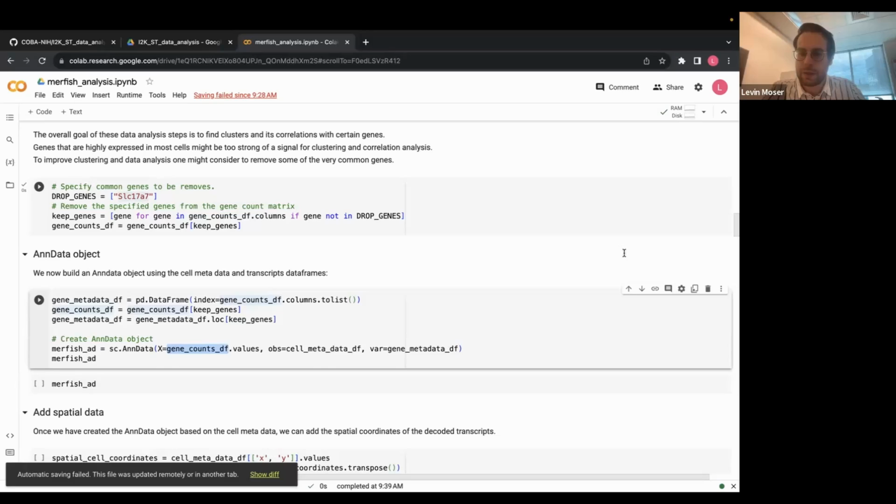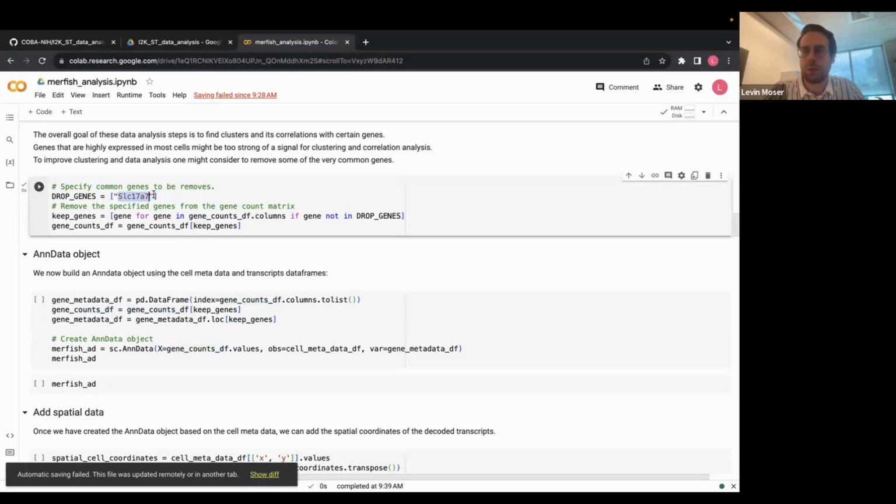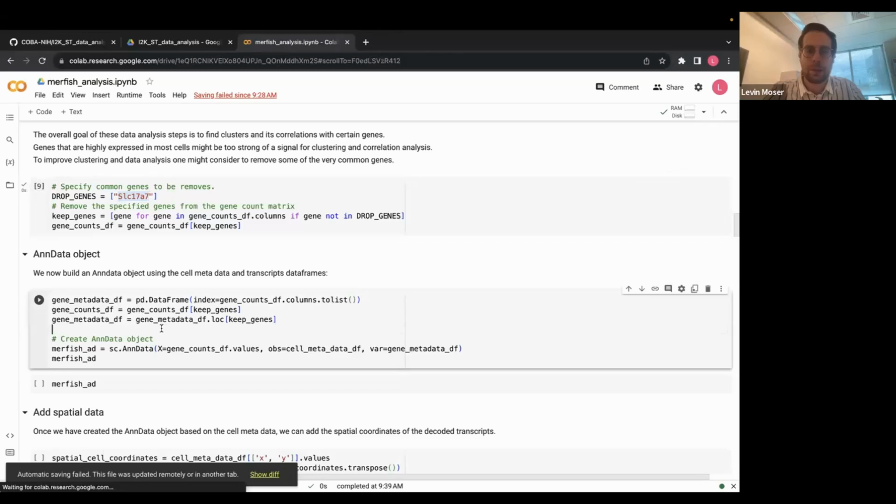So there was a question: do we make this list manually depending on the tissue and organism? Yes. This depends on your experiment, on your tissue, your organism, whatever exactly. And as I said, you can also leave it empty if you want to.